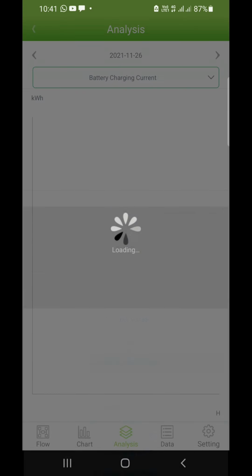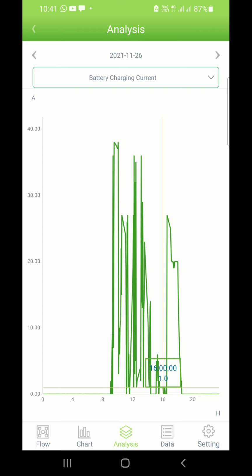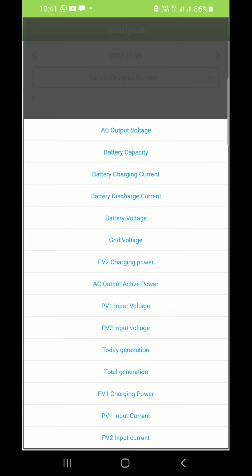Battery charging current. See, up to 8 or 9 o'clock, there is no charging current. After 9 o'clock, it has started to charge the battery from the PV. At this time 37 amperes has been forced to the battery. Likewise, throughout the day you can see how the battery has been charged, or the amperage that the inverter has given to the battery.